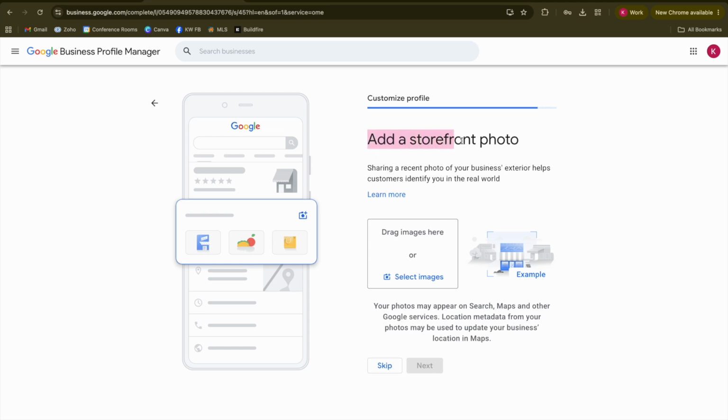Now, this is something you can do later or you can do right away, but it is asking you to go ahead and upload images of your building. So this is Google's way of saying and showing to the public what your business looks like. So if they are actually trying to show up in person, they have a visual identity to connect to that business. So again, you can do this at any point. For now, I am going to hit skip, but if you would like to, you can hit select images and drop in the outside images of your building.